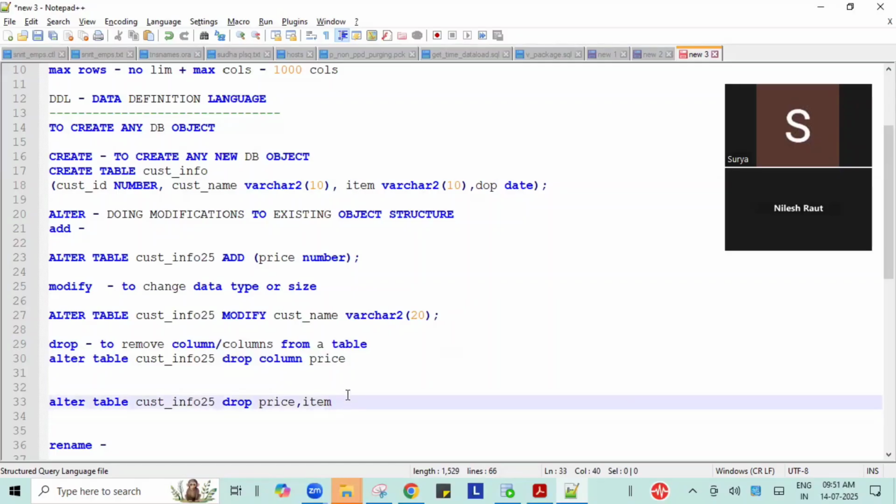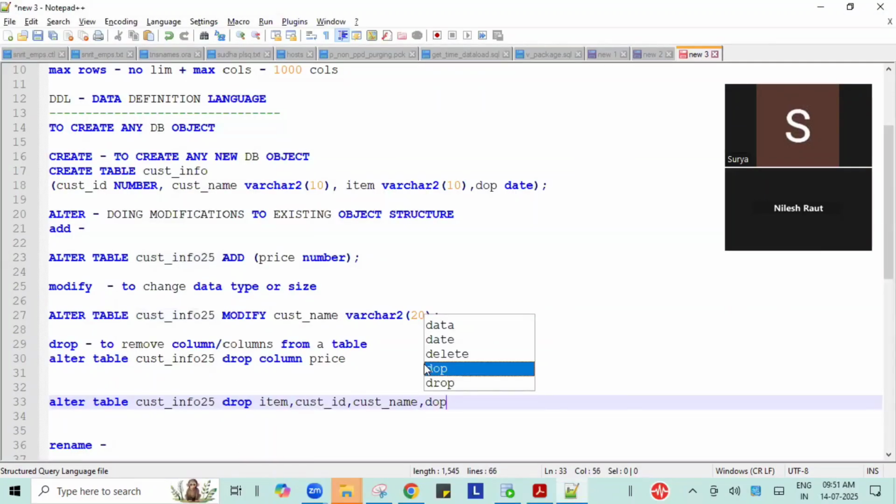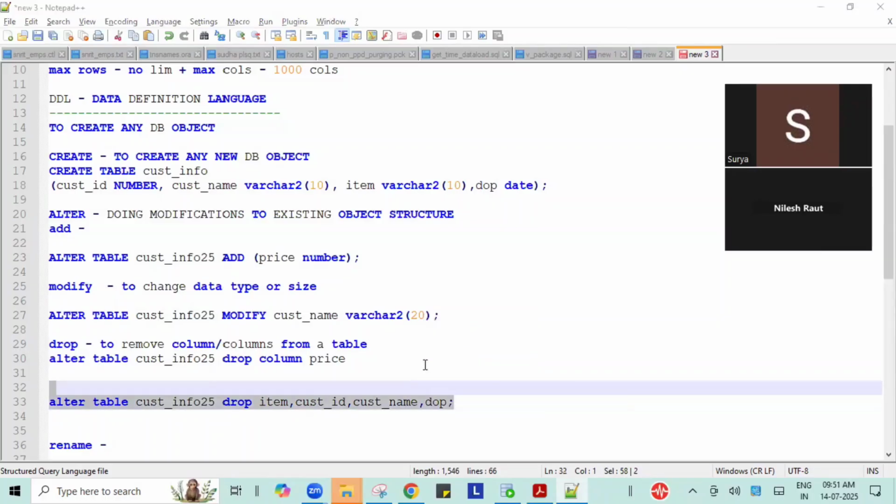For example, I want to drop now. Price is already not there. So I want to drop, let me copy those column names. Item, customer ID, customer name also. We have four columns: customer ID, customer name, item, DOP. DOP also there. So I'm trying to drop all these columns. Copy.